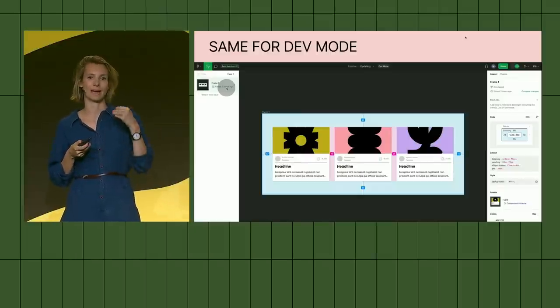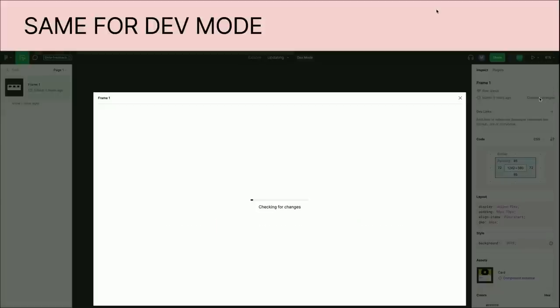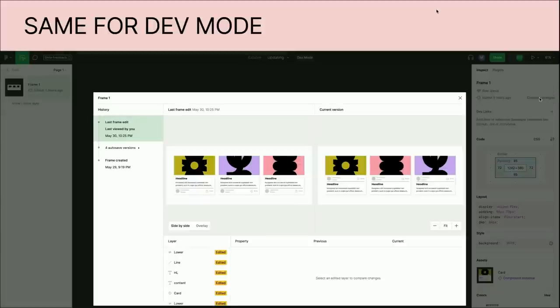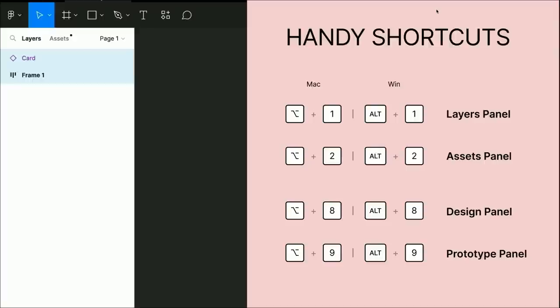So it's the same thing. We go and have a look at the changes in our design. We now first get the side-by-side comparison with all the additional information. And now here as well, we can switch this over to overlay. In this case, this is entire pages of our design.